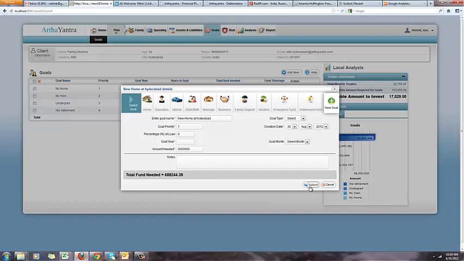If you have a goal other than the specified goals you see in the menu, you can click on the new goal icon and define the goal. The fields vary based on the type of goal, whether it's one time or recurring.